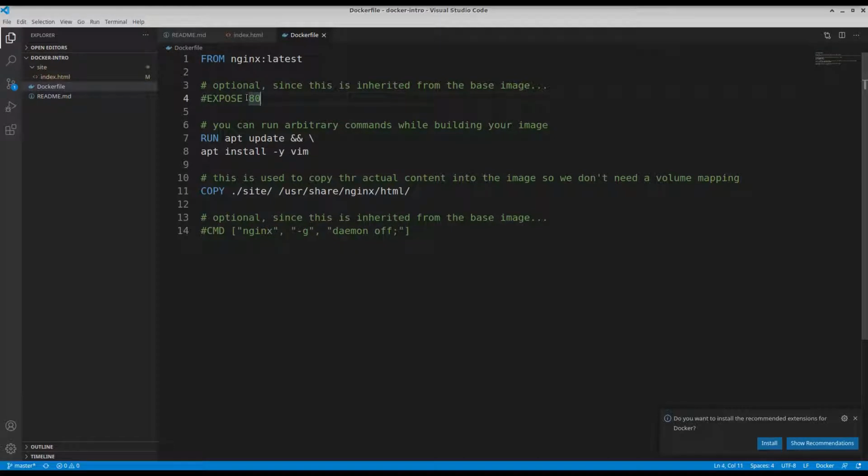Like you might say, yeah, this image is going to EXPOSE port 80. This actually has no functional difference, I believe. This is more for documentation. I've commented it out because it actually inherits this from Nginx latest. The RUN command lets you just run things as if you're running them in bash. Okay, so I like to have Vim on my image.